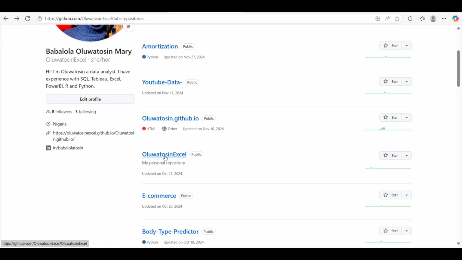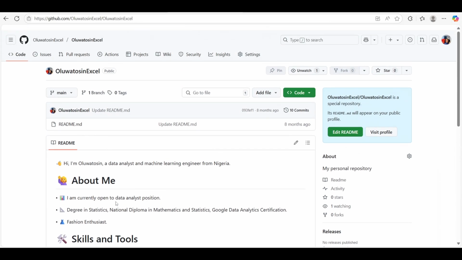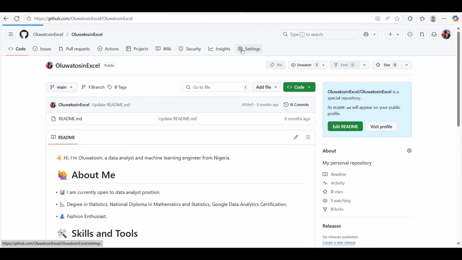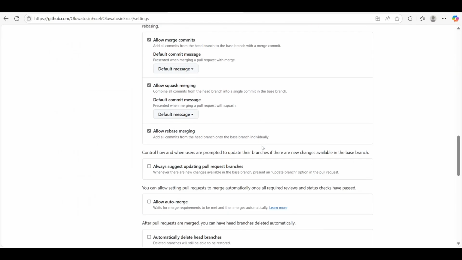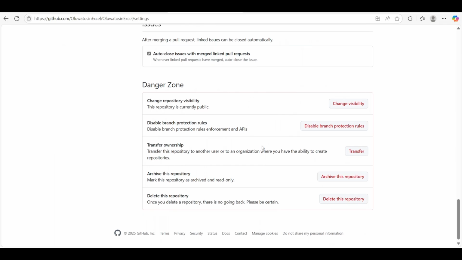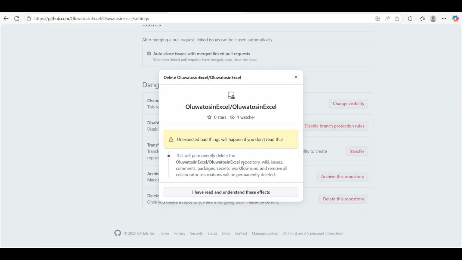So when you're done creating, in case you want to delete something like that, you can just click on it. After clicking on it, you're already in the repository. You can come here to settings now. In the settings right here, if you scroll down, you're going to see danger zone. So the danger zone is where you can delete a repository. You can see that. So I can just click delete this repository. Then I'll say I want to delete this repository.